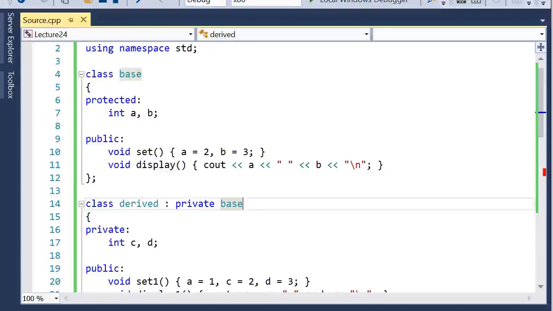So this is all for this video. I hope now you have understood the importance of protected members in the case of the inheritance mechanism in C++.